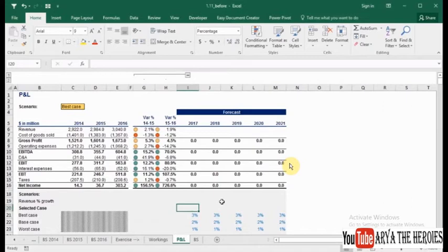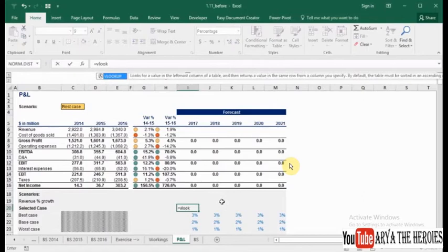VLOOKUP can be combined with several other functions. A useful combination of VLOOKUP is the one with columns, which serves as a counter for the number of columns. Let's show how this can be applied in our example. The lookup value we'll need is the scenario we've selected. I'll anchor this cell reference.